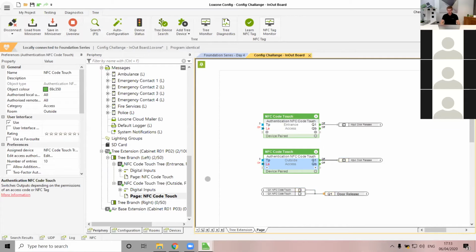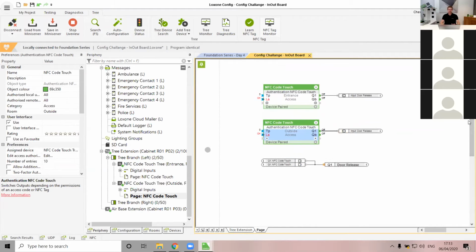So that's the access control system. And now we want to tie logging into it. The easiest way of doing that is obviously directly from the NFC code touch blocks. The challenge is that in live view, based on the Q1 output, we can't see whose tag is whose. We can just see that the Q1 output goes on. It's just a digital signal, no matter which tag I use. So it doesn't matter which tag I use, that output just goes on.